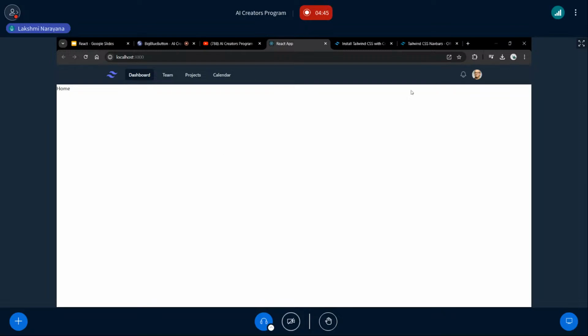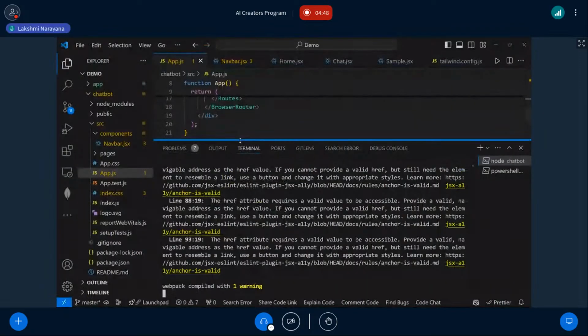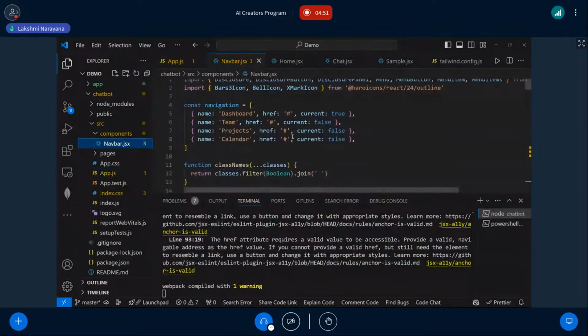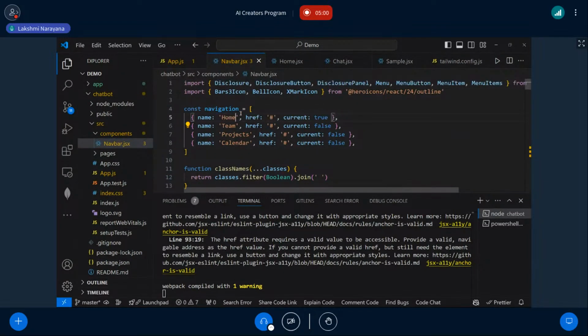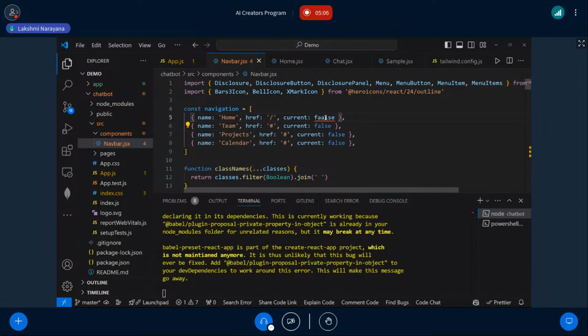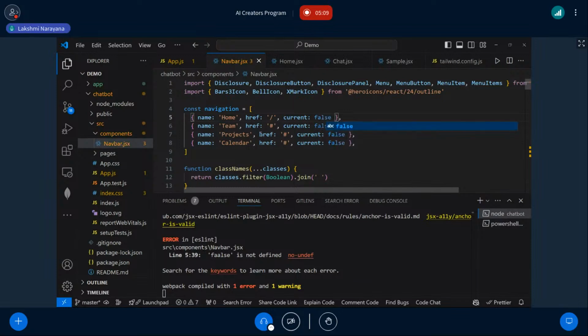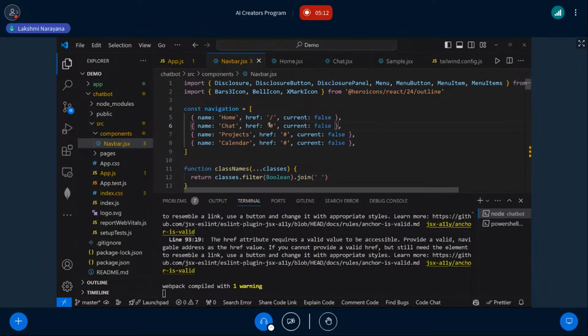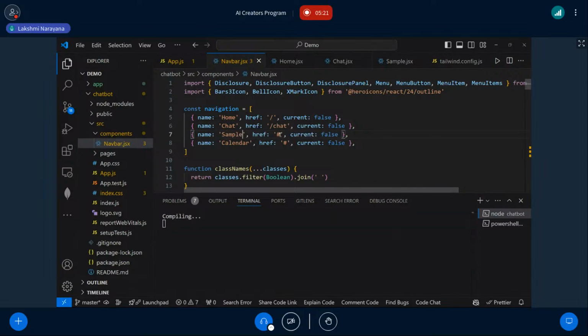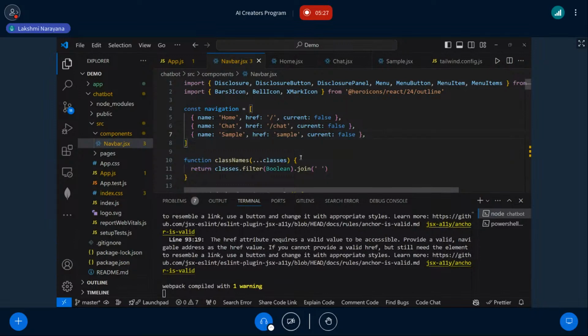Let us modify this first. So here is our navbar, and these are the links basically. So let me convert it into home, and the link is nothing. Let us set it false. Done. And we have a chart page, right? Let us link chart page over here, and then we have a sample page, right? So let us include a sample page, and we will just remove this.